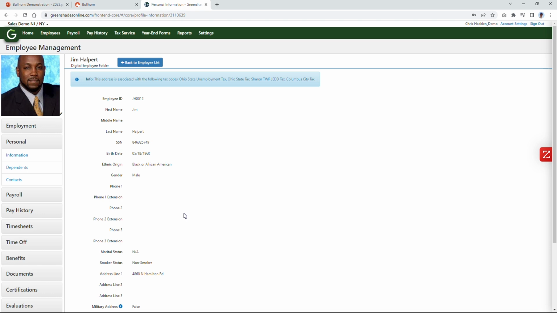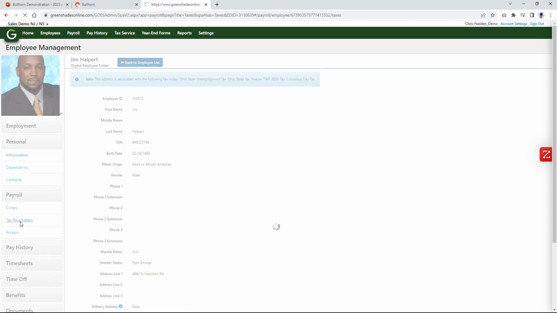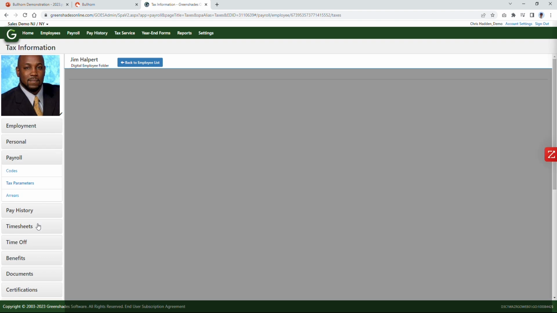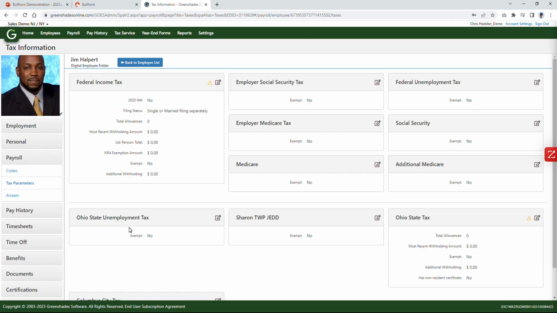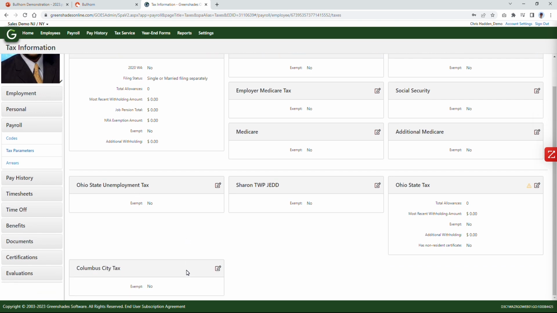All of those taxes are going to be automatically managed by Greenshades, both the tax rates and the assignment of those taxes. As we jump in and take a look at our tax parameters for this employee, we can see all of the active taxes that are on file for this worker. Depending on the entire employee profile and their history, we may have only had them work at one work location.